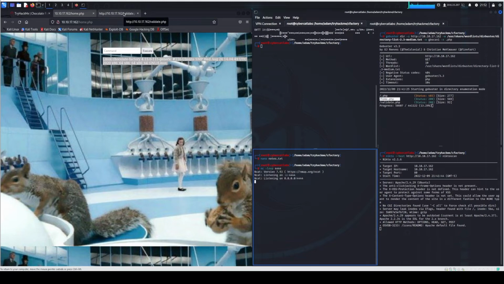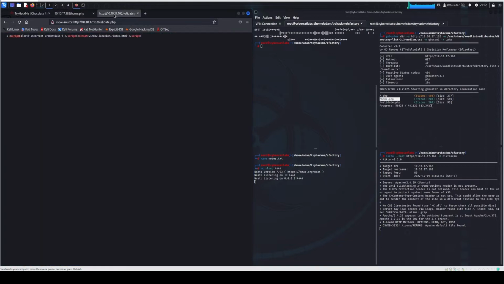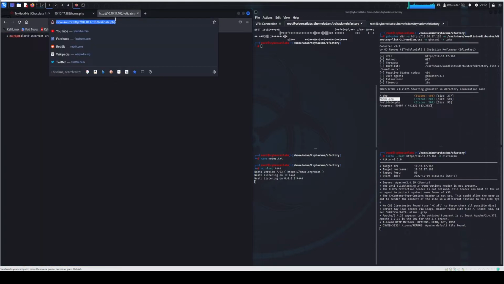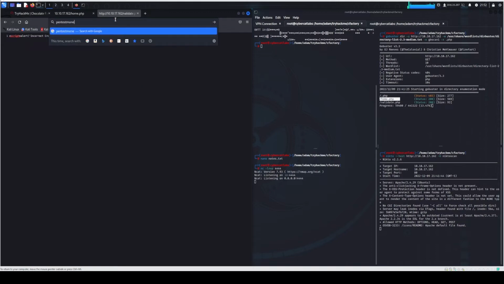And, or listen, yeah. So let's go back to, where is it that I need? I think it's Pentest Monkey. Pentest Monkey. Netcat reverse shell.